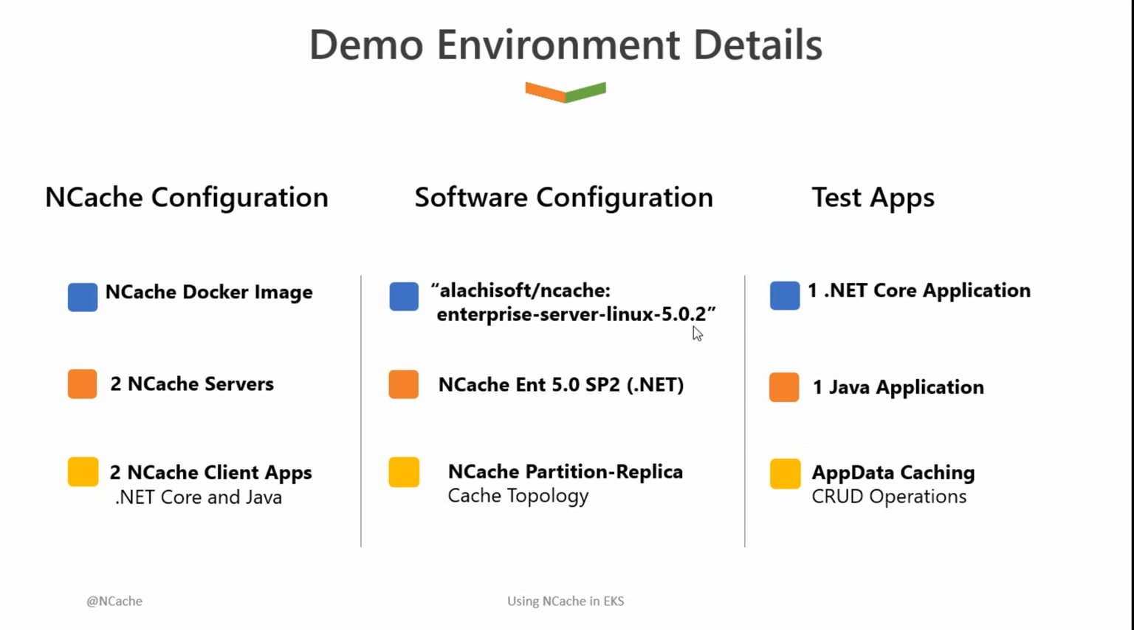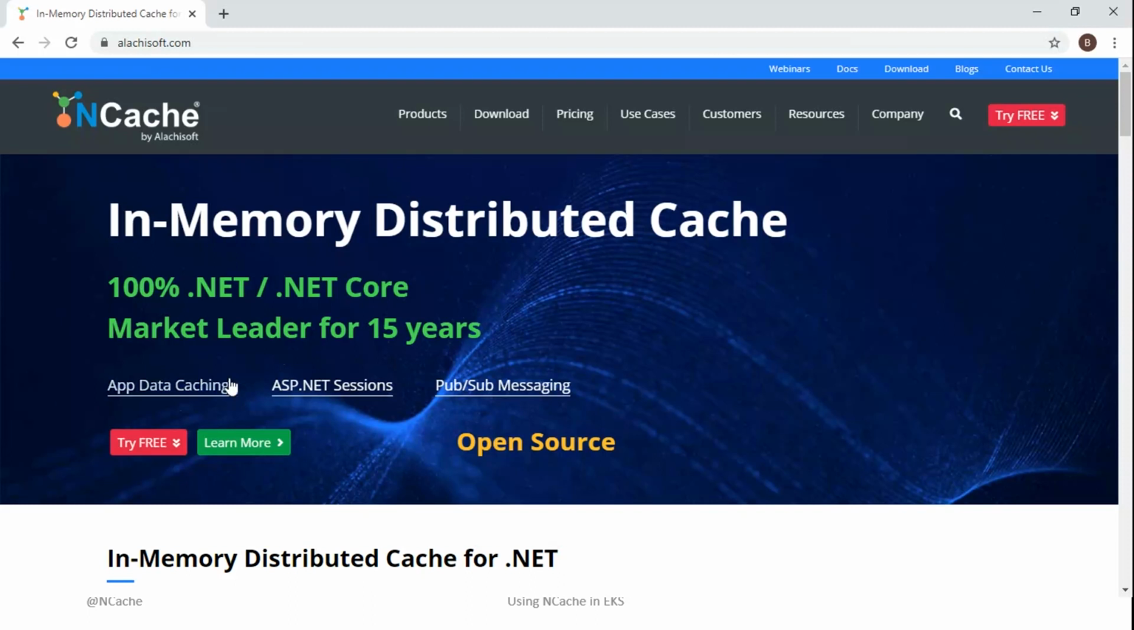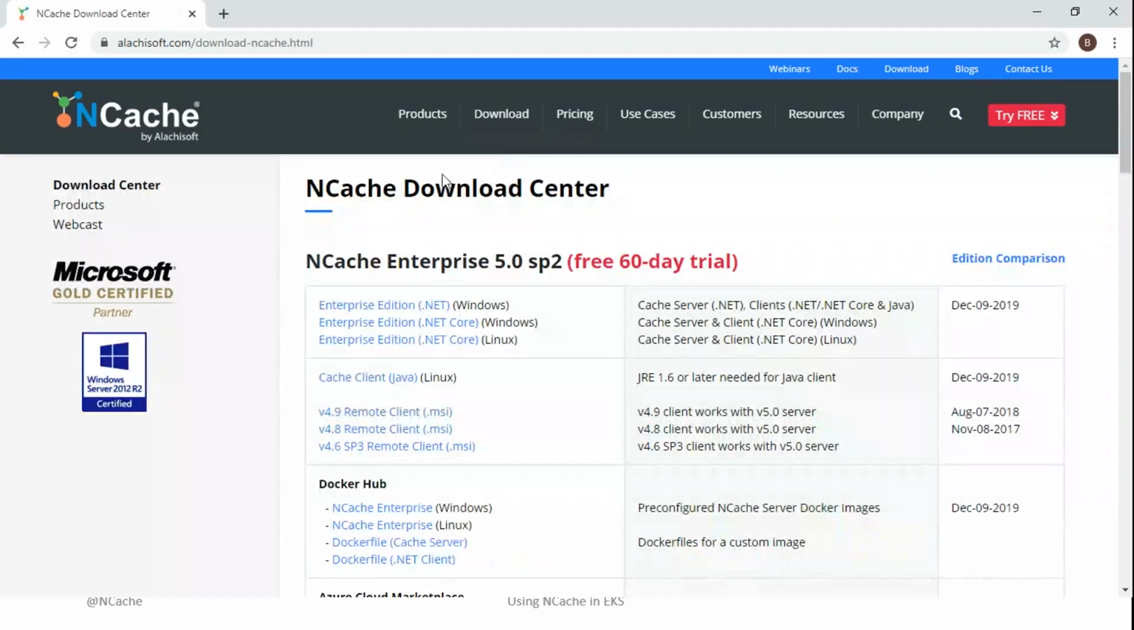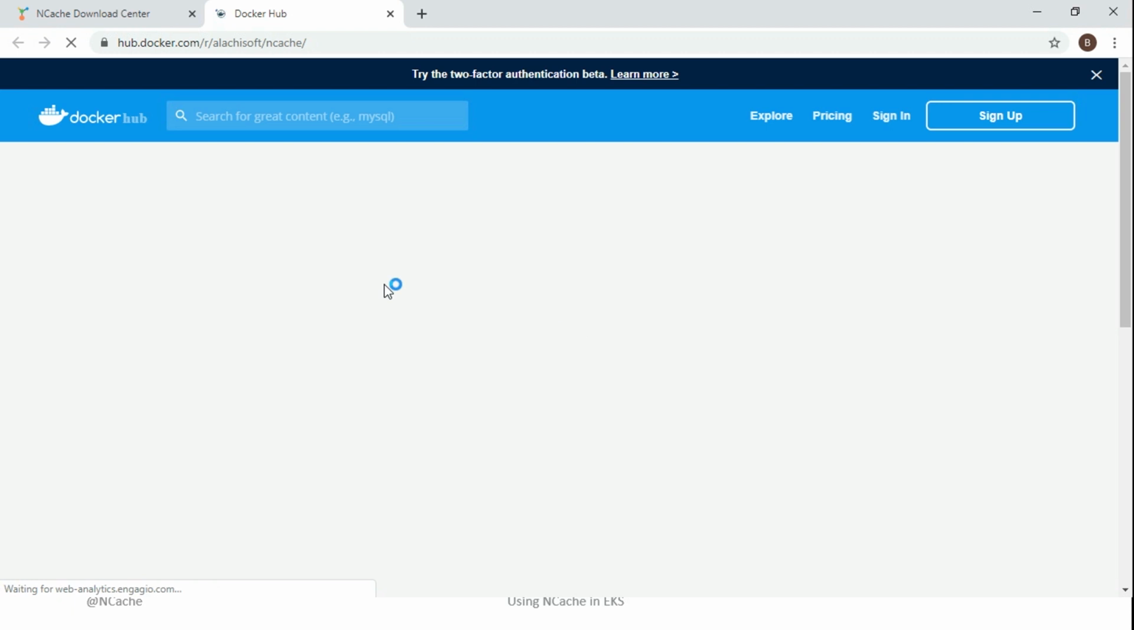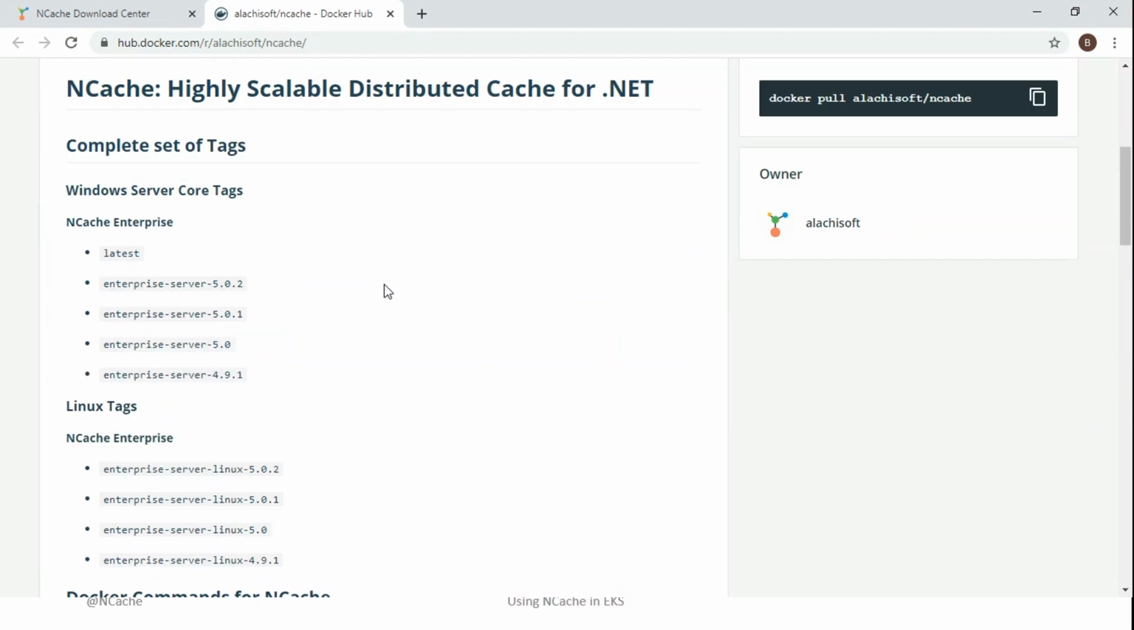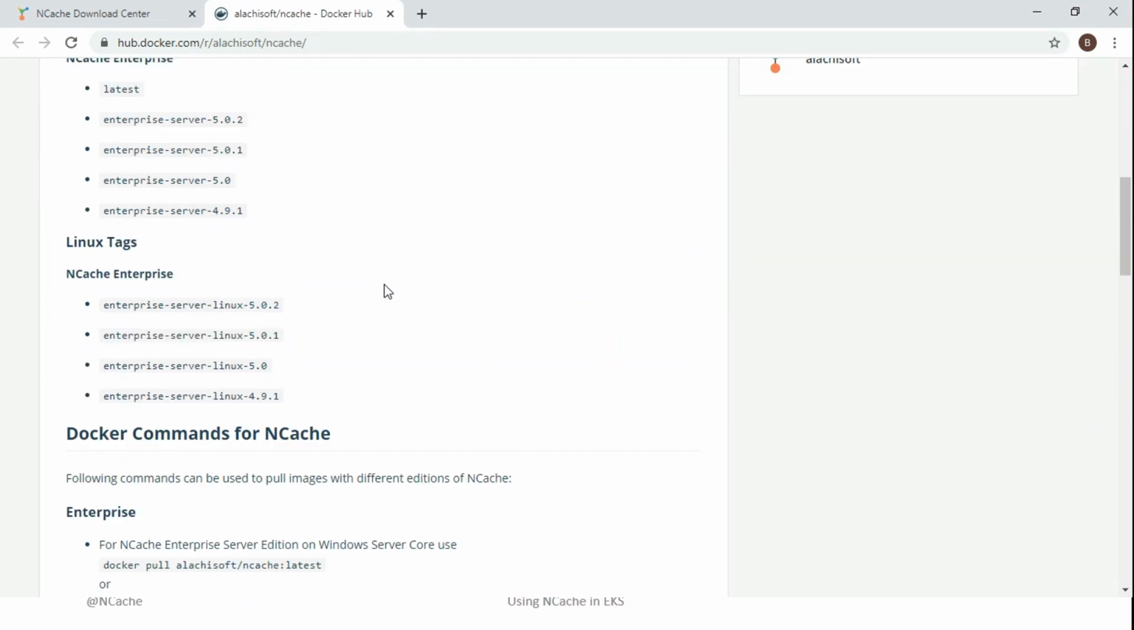To get all the images that NCache provides, let me come over to the Alachisoft website. Select the Download tab and then click on NCache. This will bring you to the NCache Download Center. Scrolling down to the Docker Hub section, I can simply click the second entry from the top, and this will direct me to the Docker Hub page of Alachisoft NCache. Here you can see all the images that NCache provides.